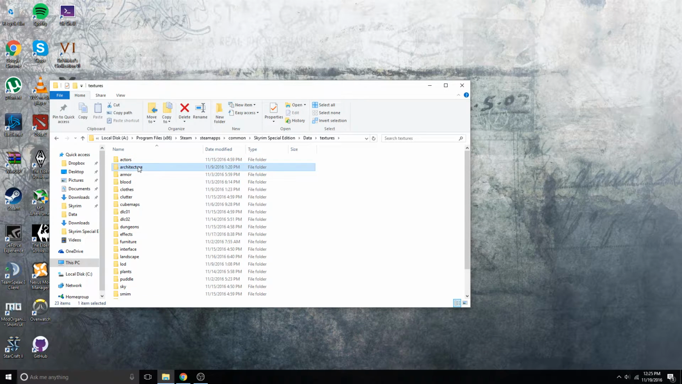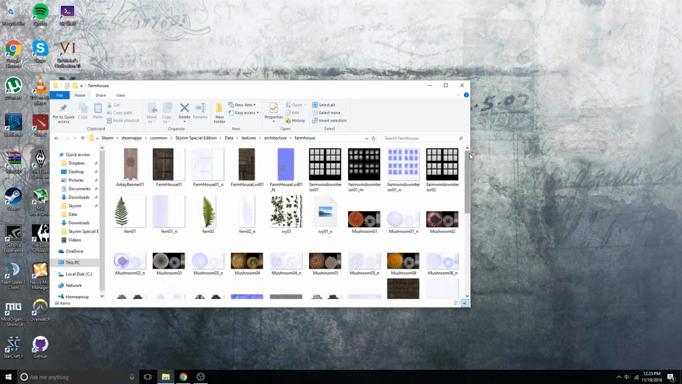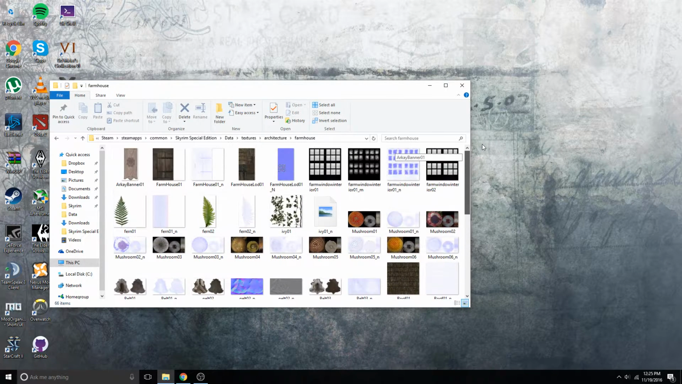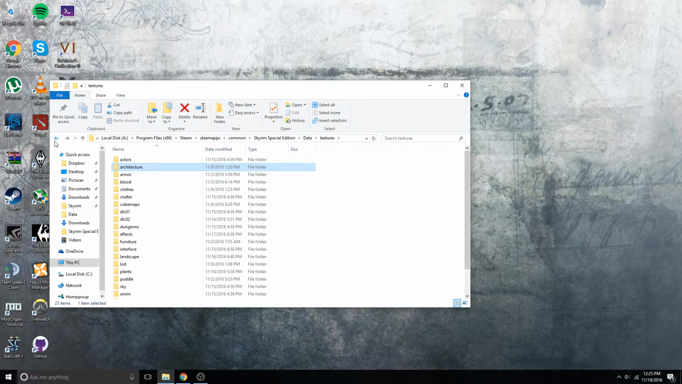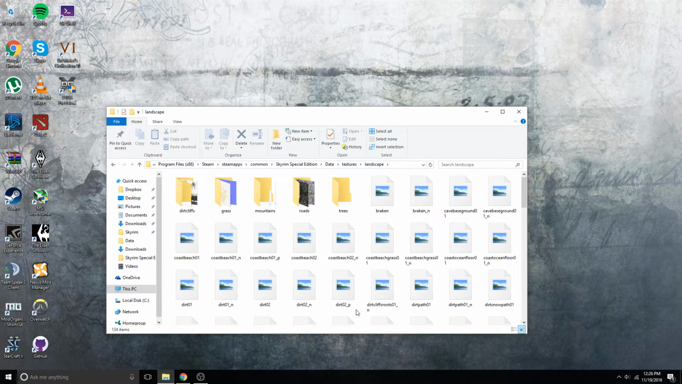So for instance, let's see, architecture, farmhouse. All right, these are all the assets for farmhouses that the game uses. And they will be replaced based on the mods you're installing. So that's just a high level view of what's actually happening. You can always come in here, and depending on if you're using a virtualization system for the file folder, you can see what's actually been changed.